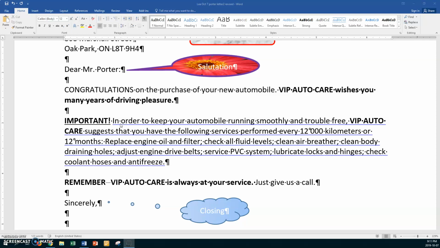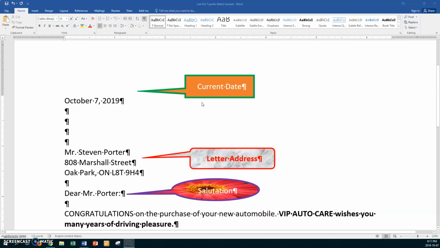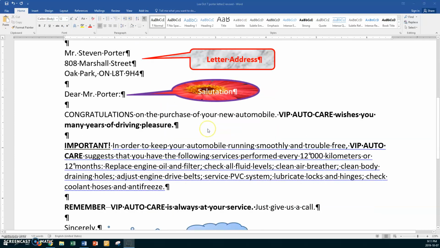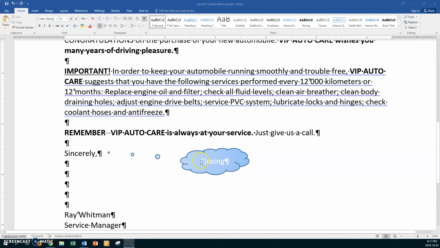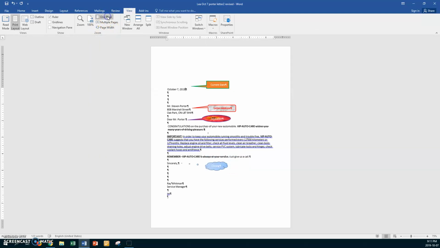We did part 1, and you can remember that we did, first of all, the current date, the letter address, salutation, and the closing in all different shapes. So right now I'm going to go to View, and I'm going to go to One Page so that I can see my shapes. Now, before I do that, I'm going to load another letter that has more shapes in it. I want to complete it and I only have a certain length of time.